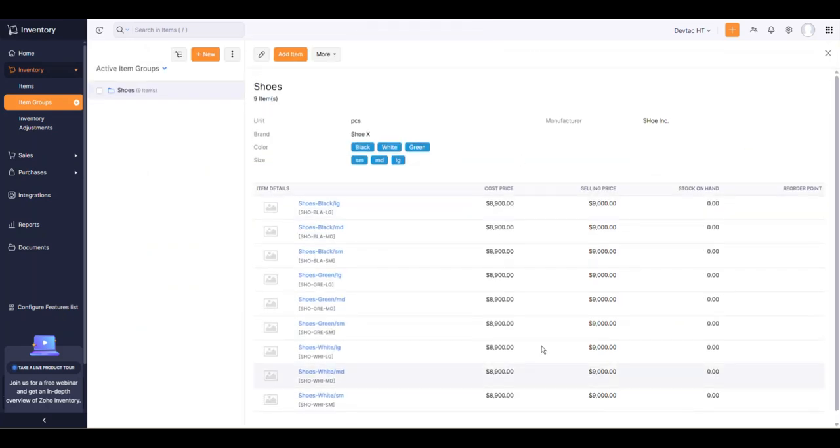Then as you can see, we've managed to add an item group for the Zoho Inventory. So that's how to do it.